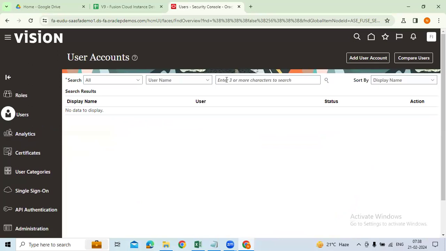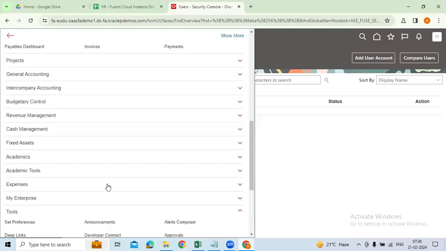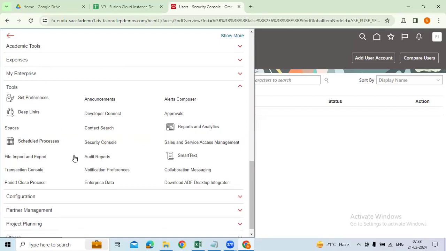Under users, in case the user is already created, we can just search with that. We are doing a fresh activity, right? So how to create a user? This is your add user account. Remember, we are creating the users from security console.